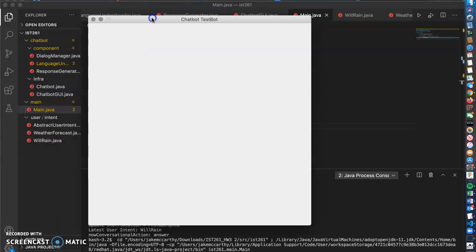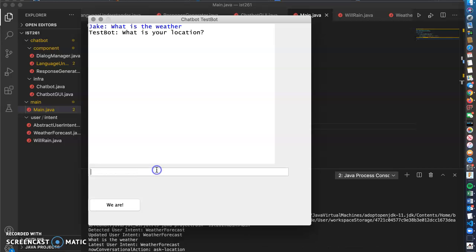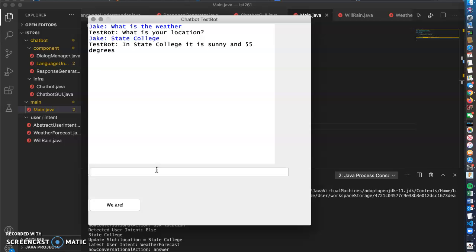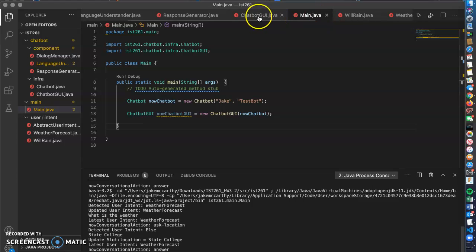So when I run it, I get the chatbot screen, which I will enter what is the weather. It will then ask me what my location is. So I will say State College, for example, and it will tell me in State College it is sunny and 55 degrees. So that's that.